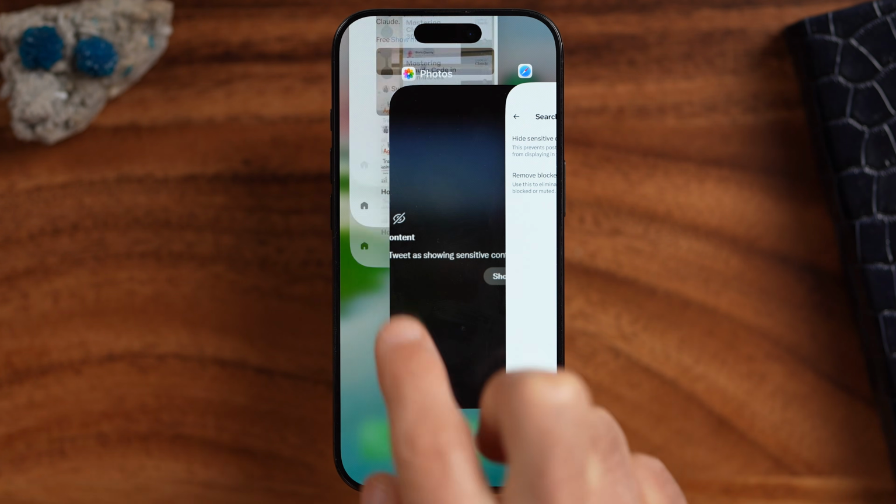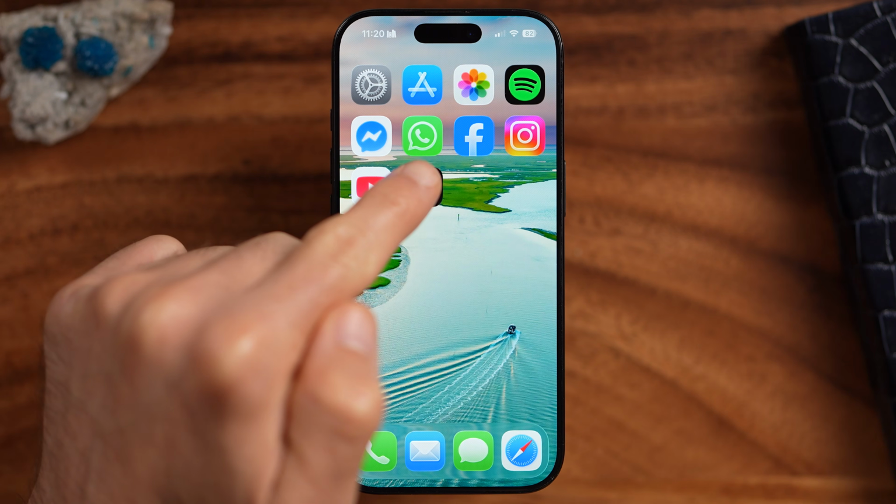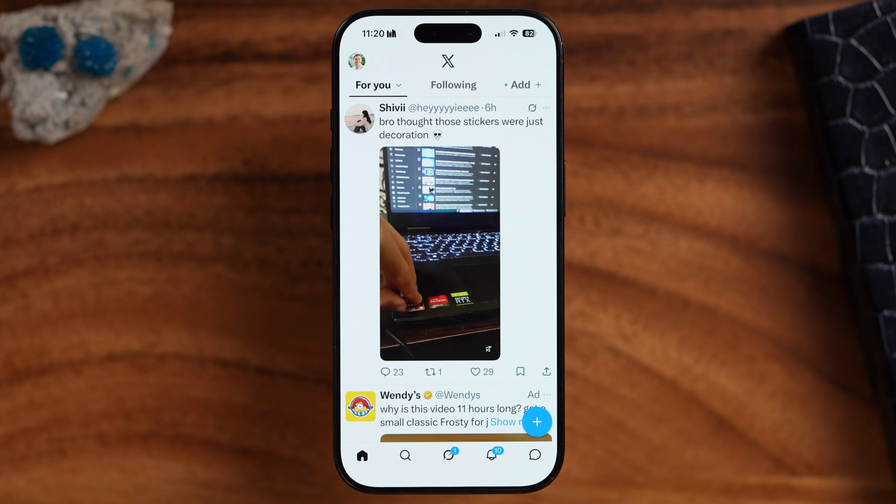After you've done that, I would highly recommend just closing out of the X or Twitter app and then just open it back up again.